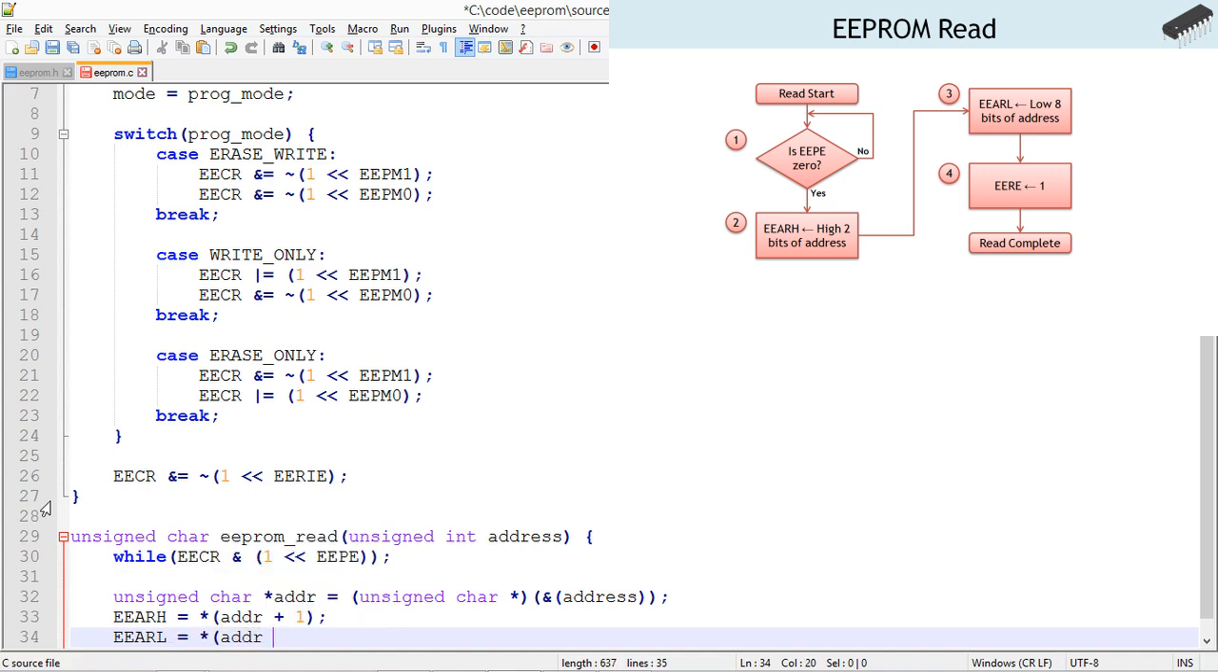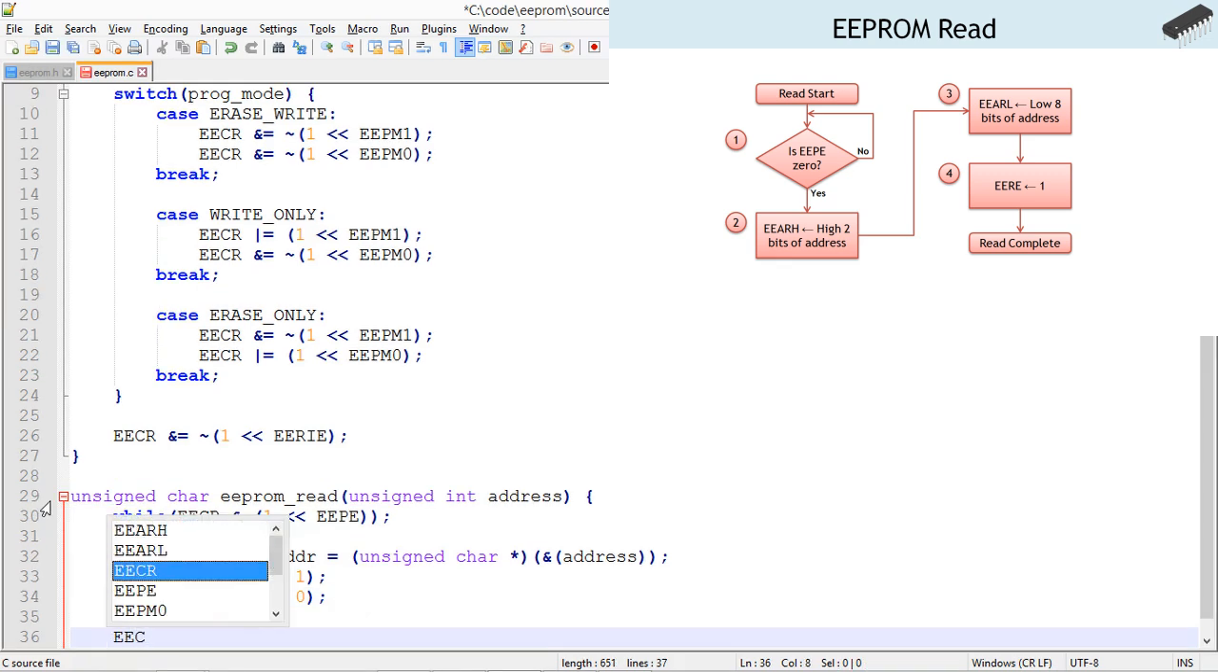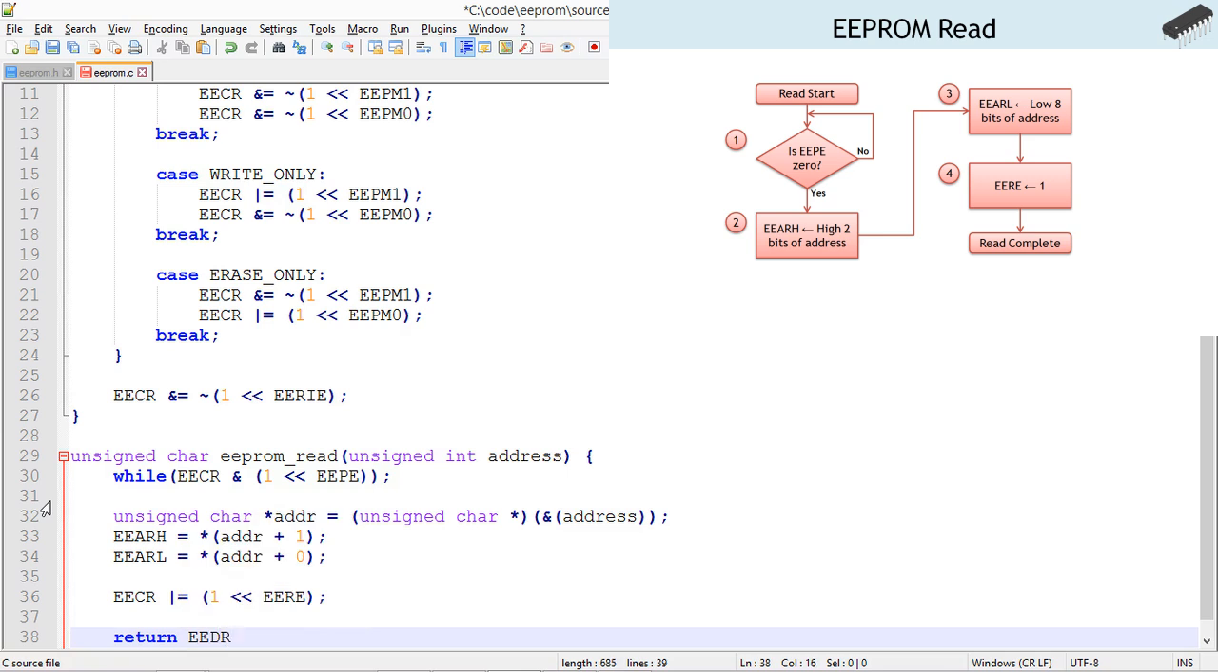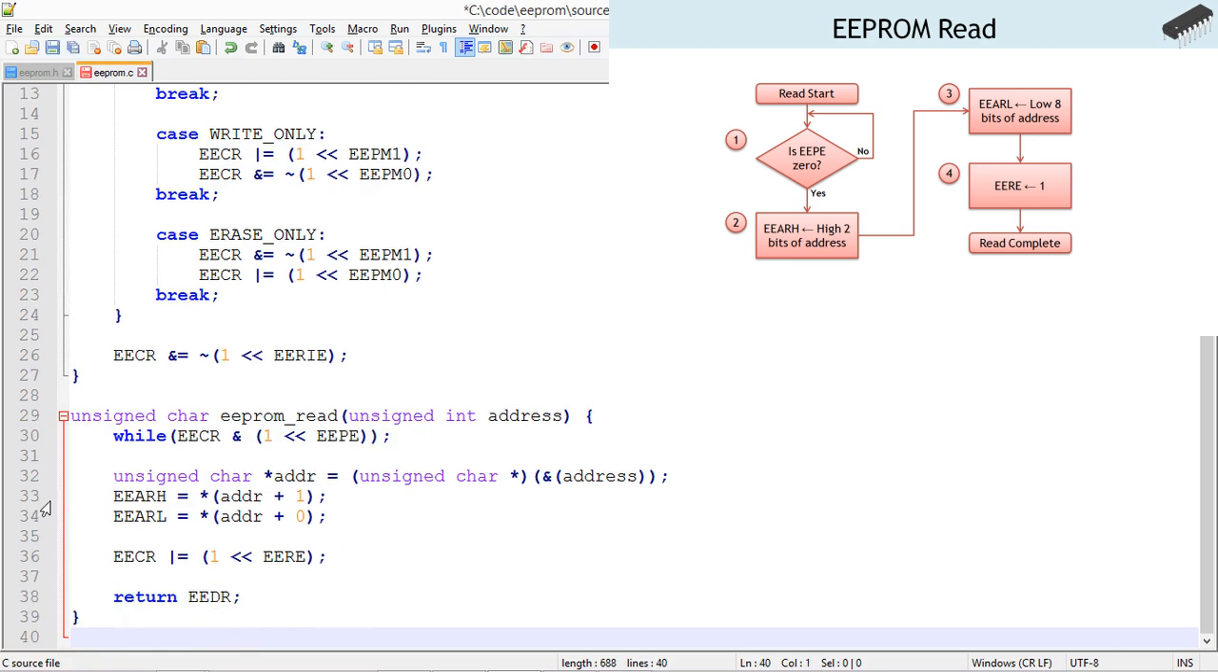The register EEARL is assigned the least significant byte of the address and the EEARH is assigned the most significant byte by incrementing the pointer address by 1. Then the read enable bit EERE in the EECR register is set. This statement copies the content of the EEPROM memory pointed by the address register to the EEDR register. The function returns the content of the EEDR register using the return statement.